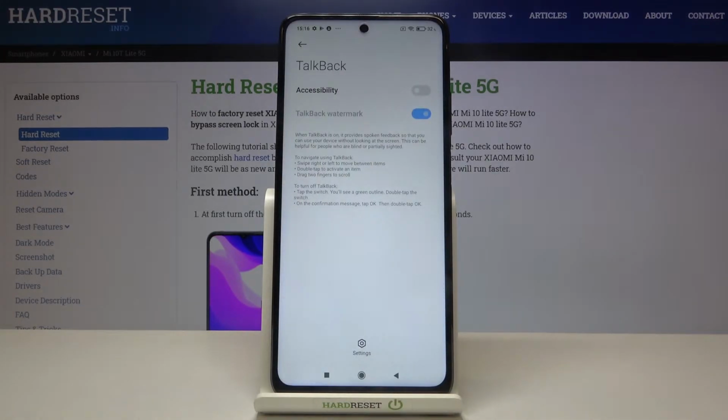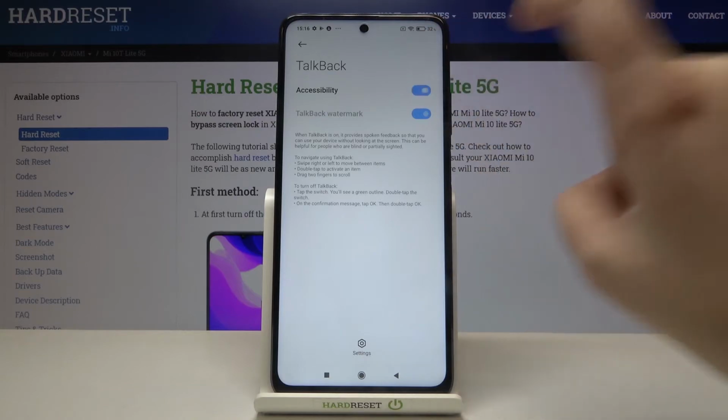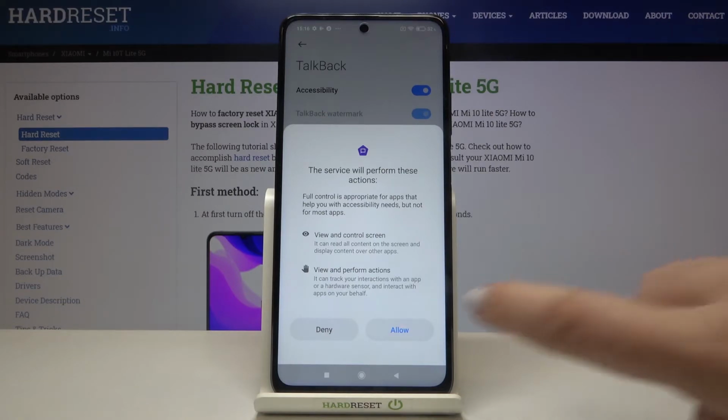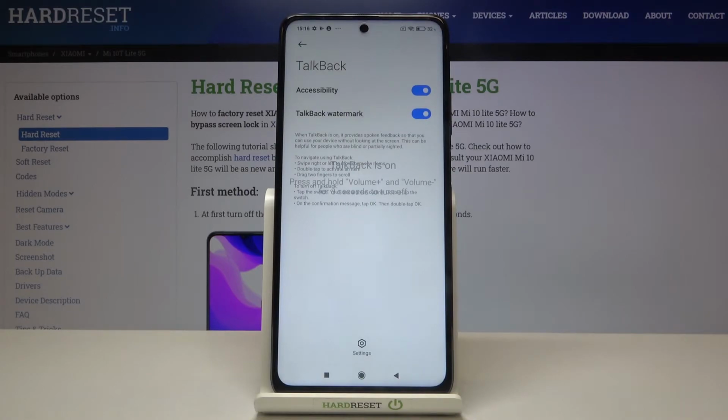And now, in order to turn on the TalkBack, just tap on this switcher near accessibility. Now your device is telling you that the TalkBack needs to view and control the screen and view and perform actions. So let's tap on allow. And as you can hear, the TalkBack is on.